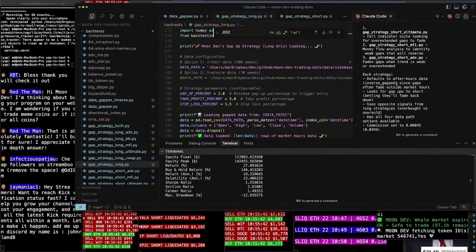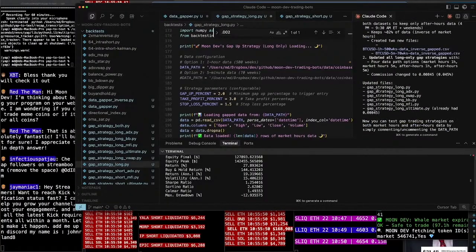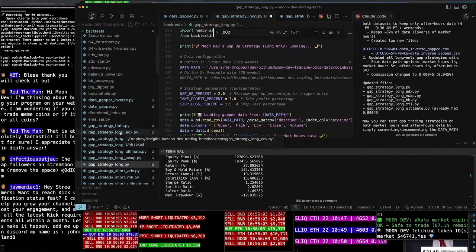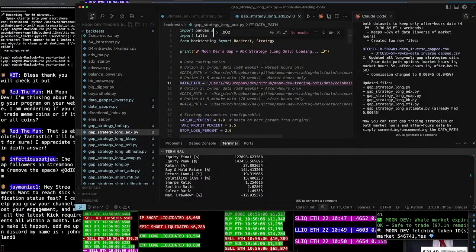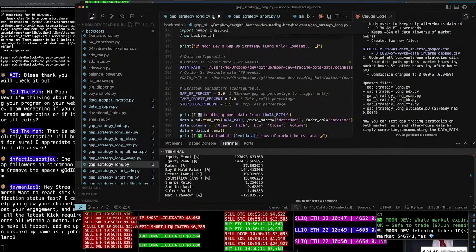I believe that it updated, we have the data here. So gap strategy long. Gap strategy long. Gap strategy 80x. This one, after, long doesn't seem to.